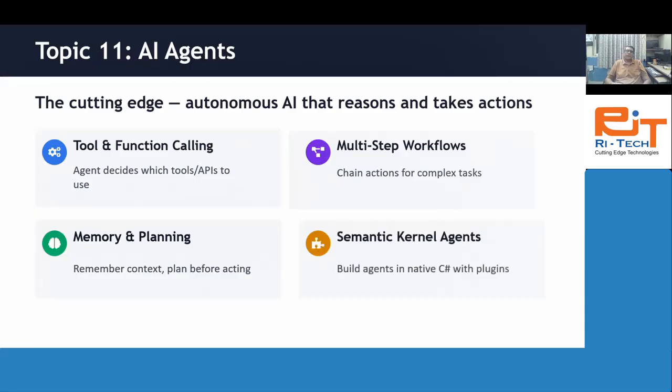Semantic kernel agents: build agents in native C# with plugins. So you can build the agents here. An AI agent that reads data, calls APIs, and responds intelligently. We'll do one project of them.